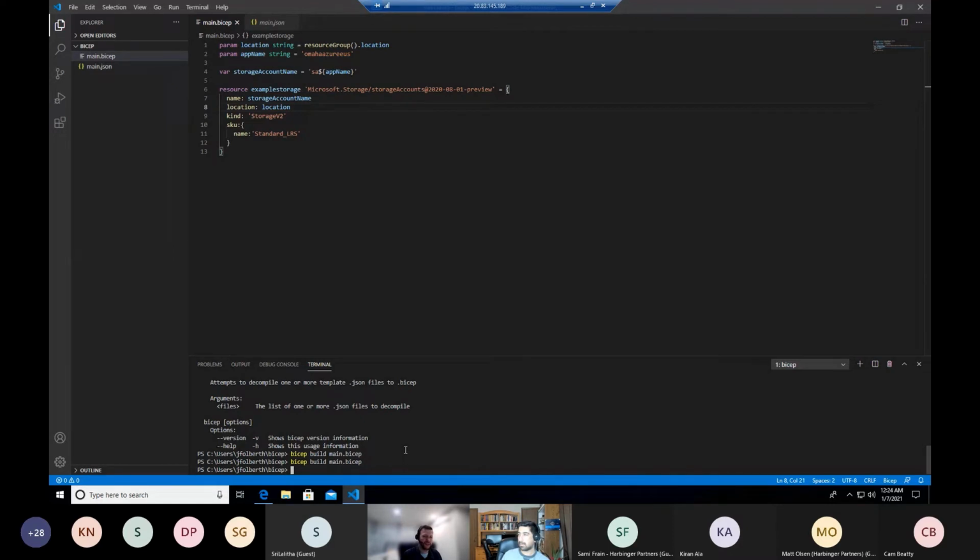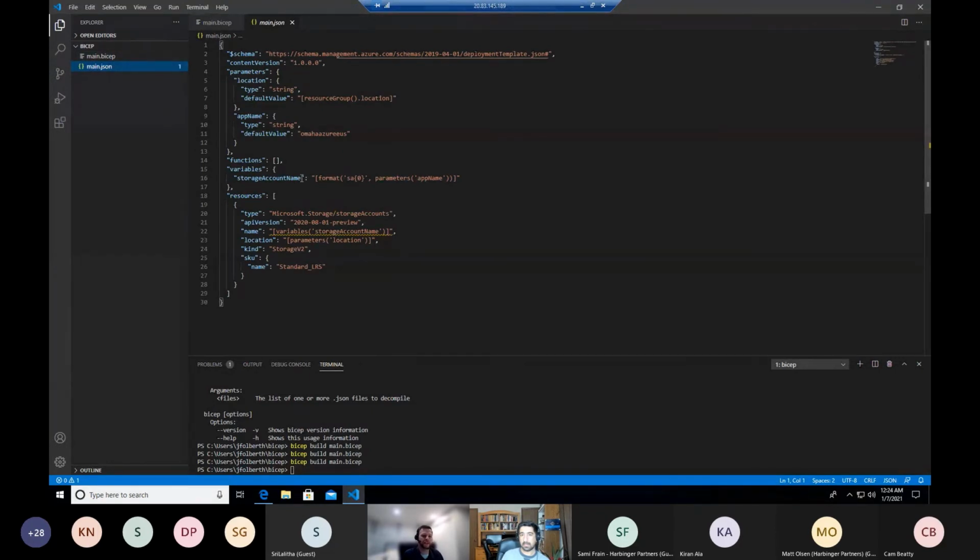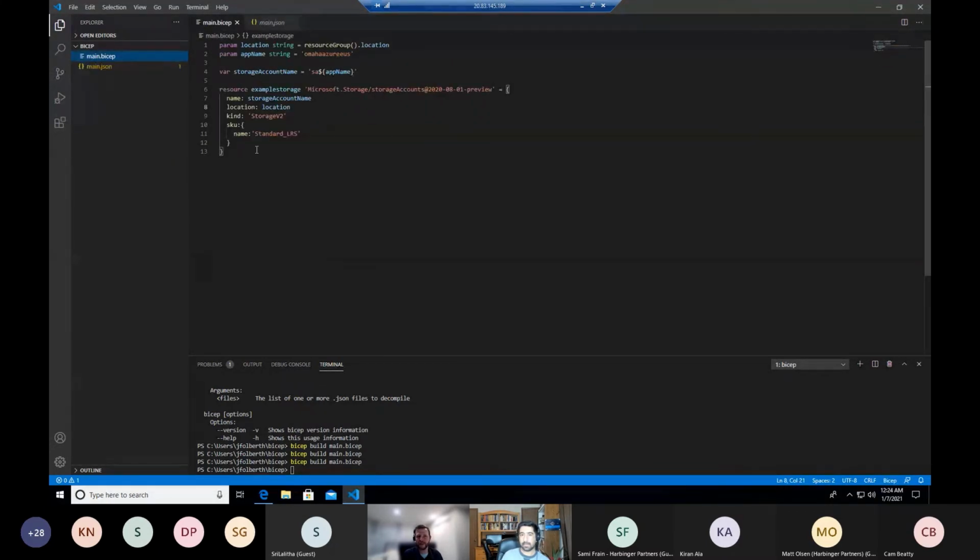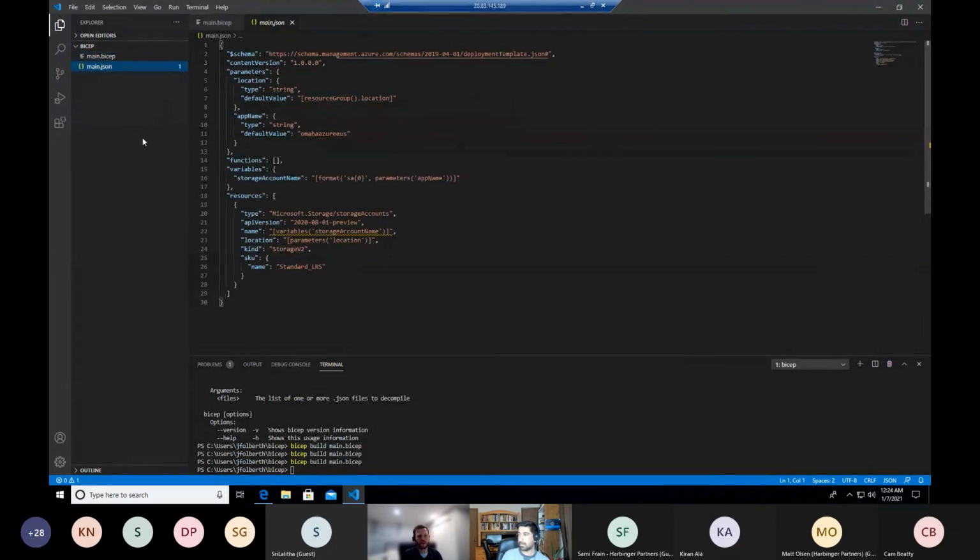And now if I rebuild this, and check this out, now this is starting to look more like a little bit of a robust ARM template. And now if I were to go back and forth, you start to see how this kind of streamlines it potentially. 13 lines to 30 lines, and this is a simple storage account. I'm going to take a minute here and see if there's anything in the chat.